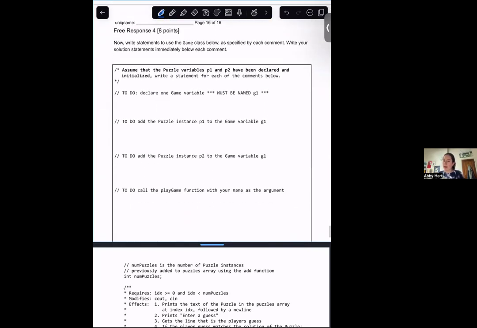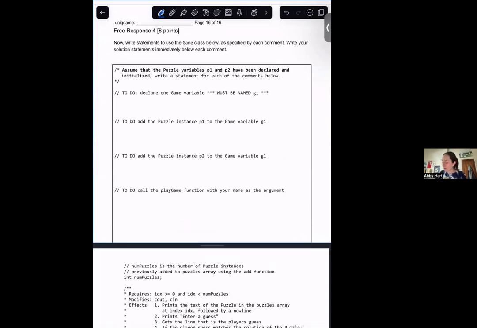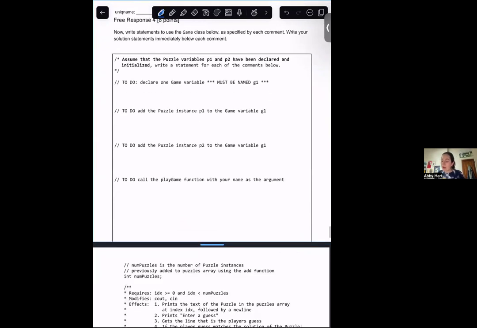Okay, and moving on to our last free response, we're in the home stretch for this exam. Now it wants us to write statements to use the game class below as specified by each comment, and it wants us to write our solution statements immediately below each comment. So it's telling us to assume that the puzzle variables P1 and P2 have been declared and initialized, and then write a statement for each of the comments below.